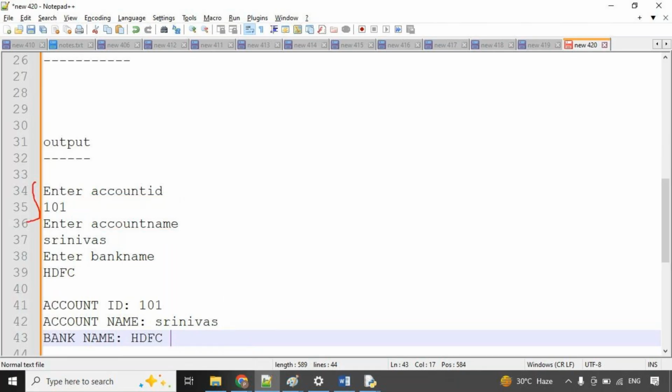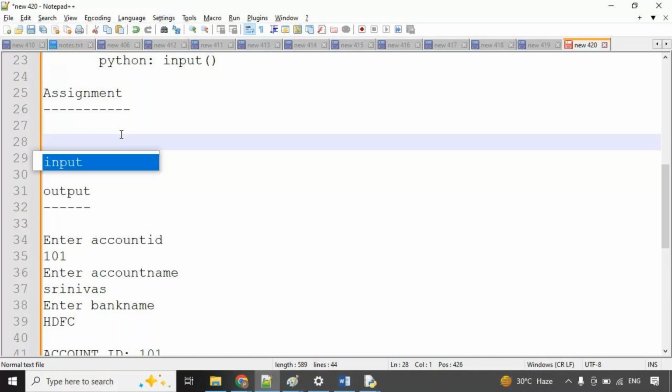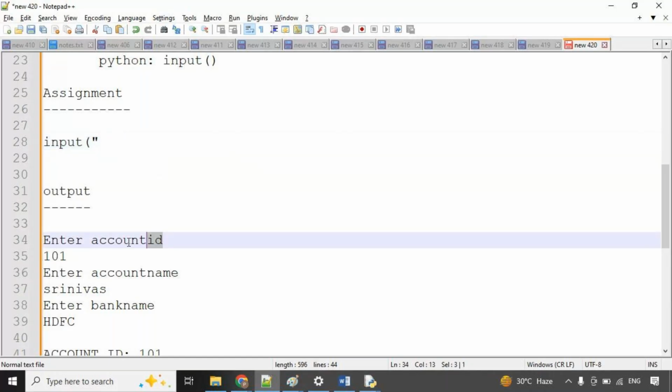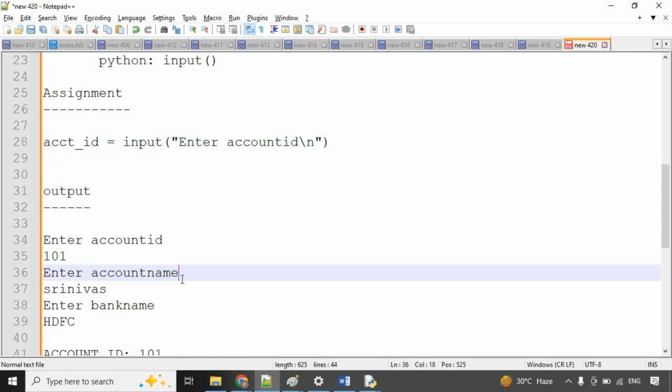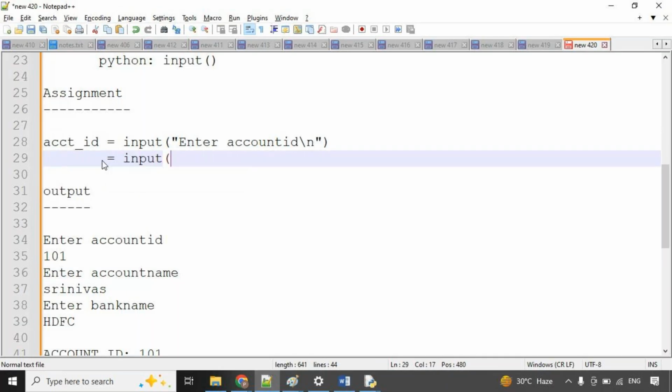As per the output requirement, I have to enter these values, right? So here I am going to write the same thing. Input of enter account ID, next line. This value I want to assign to the variable acct underscore id. Whatever value you enter is assigned to this variable. Similarly, one more: input of enter account name.